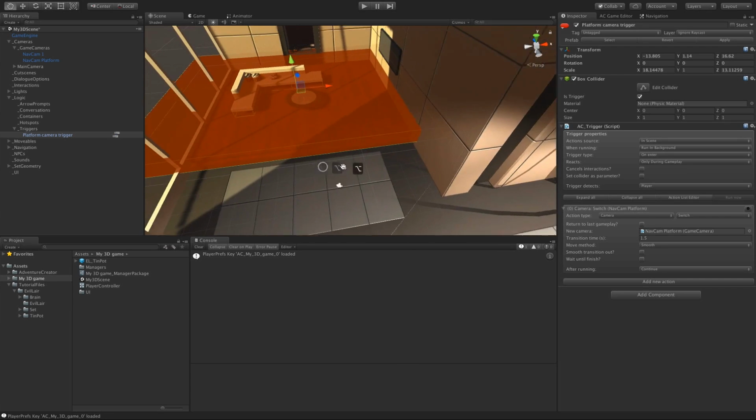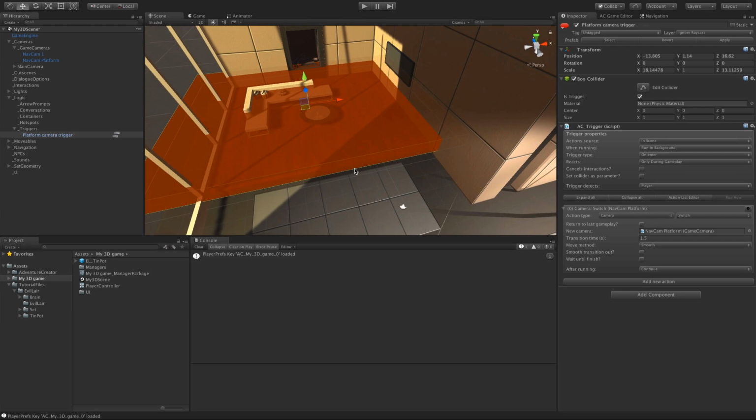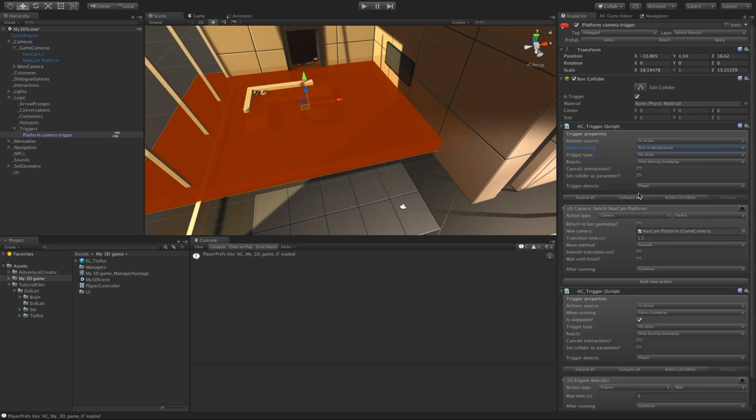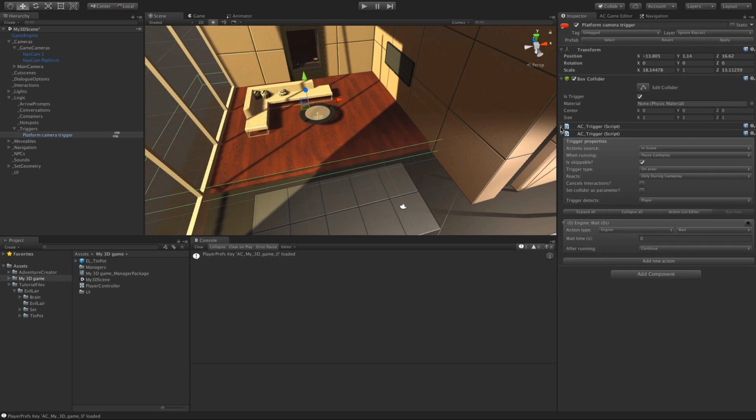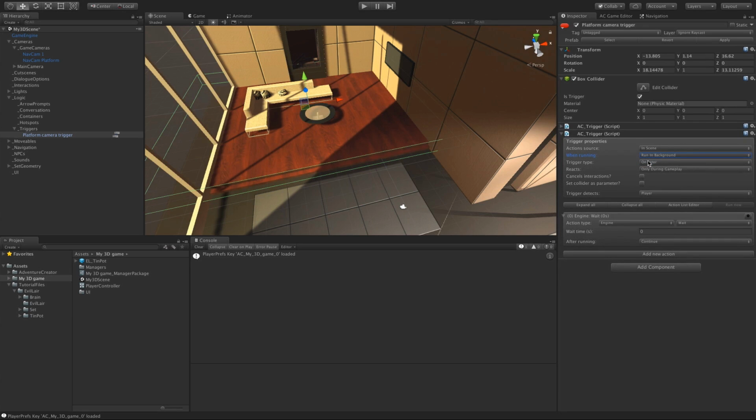But what we can also do is add another trigger component onto this same object. So I'll click Add Component and start to type in trigger, choose AC trigger, and then we get another component just like the one above. Again, I'll choose when running as run in background. The trigger is still going to detect the player, but this time I'm going to change the trigger type to on exit, and so this will run when the player leaves this volume.